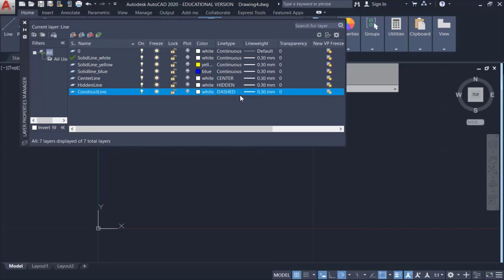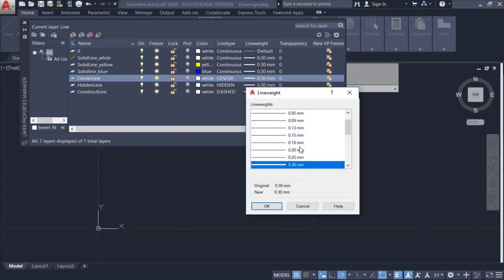Are we not going to change the color or the line weight? No, you just keep it as white. The weight, if you want, you can change, make it thicker, but you don't have to. I make it thicker so you can see them.